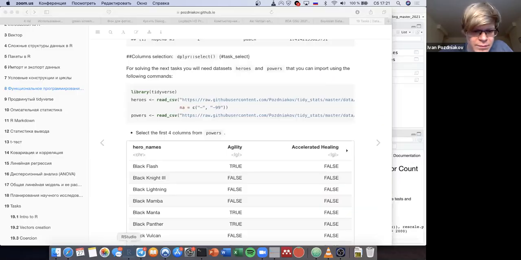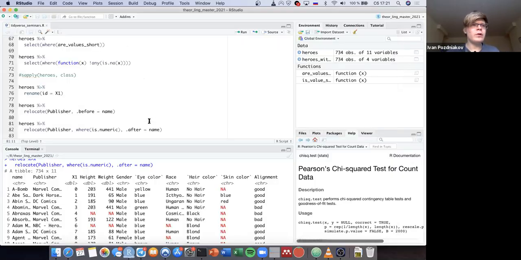Okay, so let's continue. We talked about how to select columns in a data frame, and now we will talk about how to select rows in a data frame.